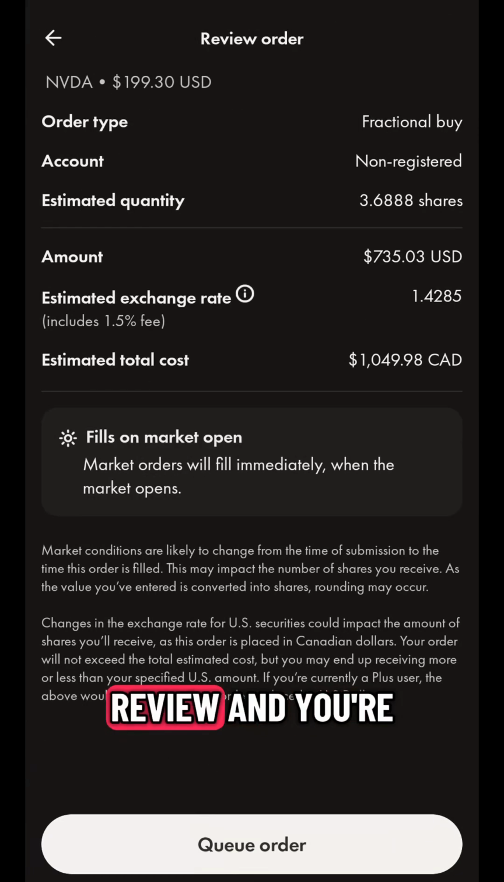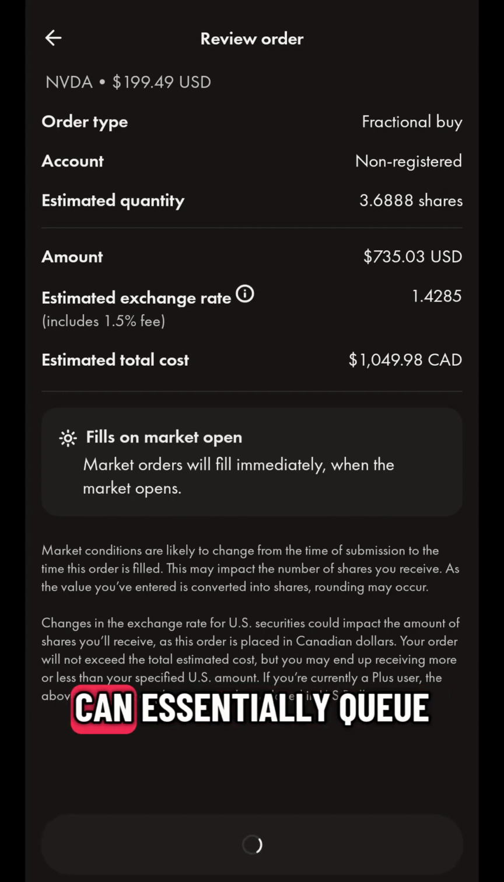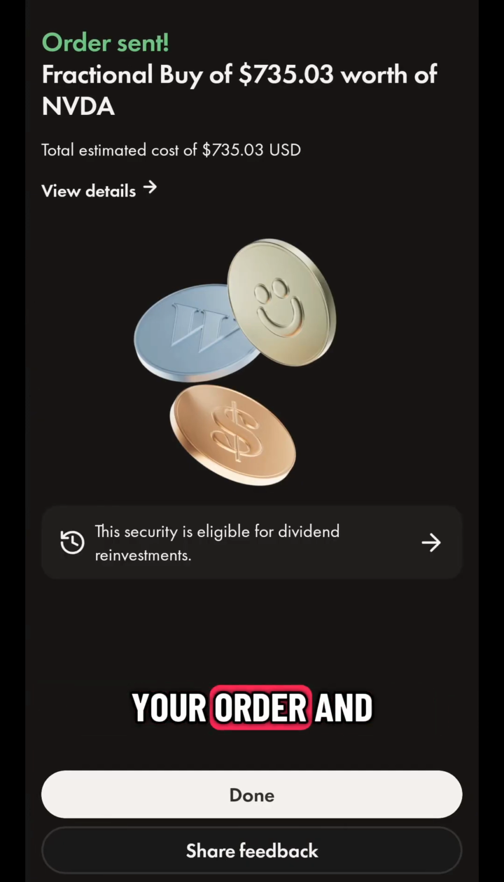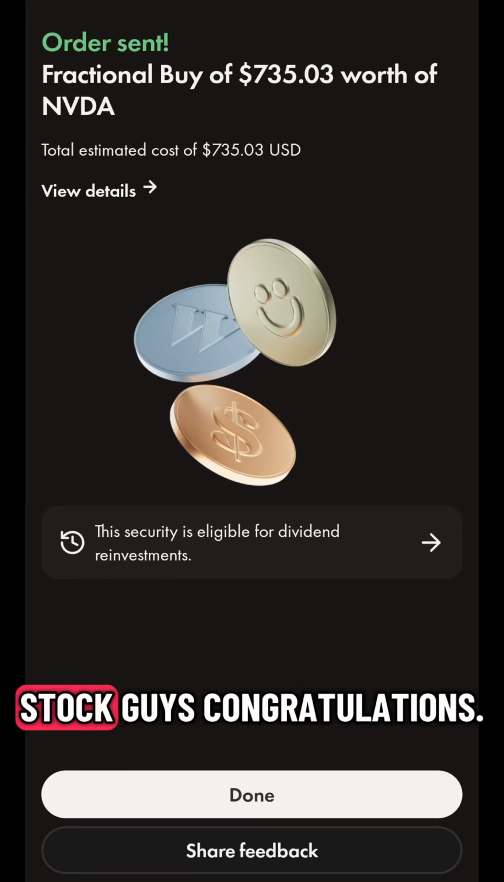Okay, let's click review and you're gonna get a confirmation page. So it tells you the order type. So it's a fractional share, the account that it's going to. In your case, it'll be a registered account like your TFSA, the estimated quantity, the amount. And remember, your conversion fee will also be included in the amount that you buy. So don't worry about that. And it'll tell you your total cost as well at the bottom. So in this case, it's 1,049.98 Canadian. And then you can essentially queue your order. And just like that, you have successfully bought your first stock, guys.